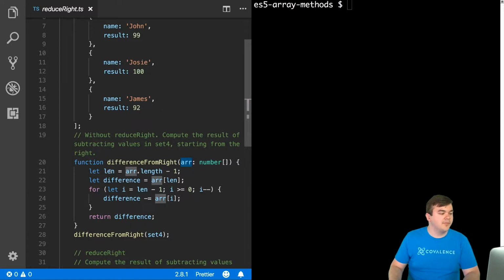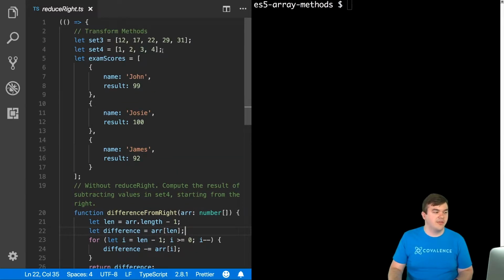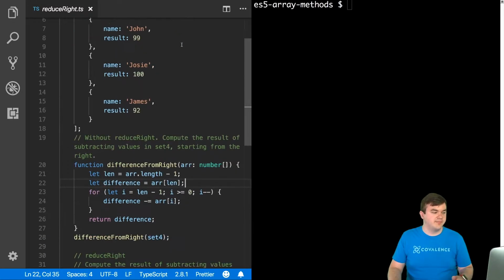So I created a variable called len. It's array.length minus 1. This is pretty typical. You'll see this a lot. And then I say that the difference is going to start with just the value at the end of the array. So that's the number 4, or if we were doing this for set 3, it would be the number 31.